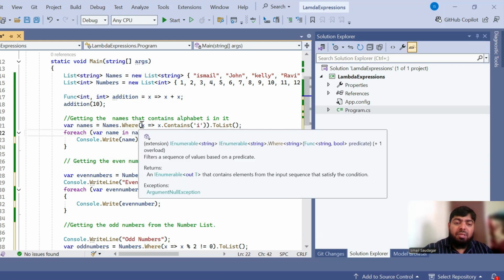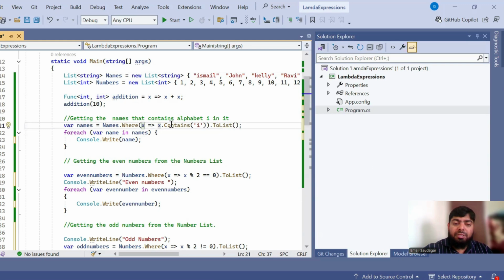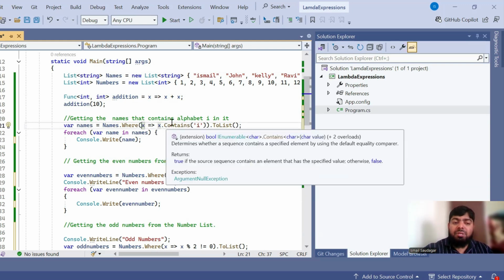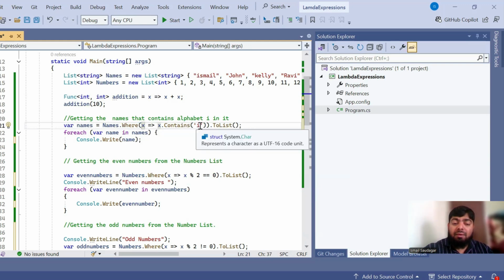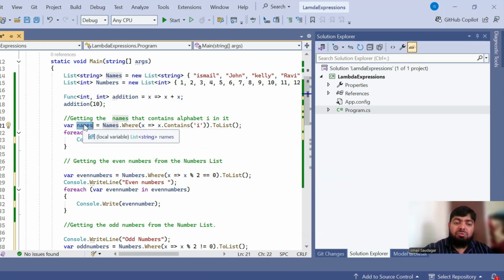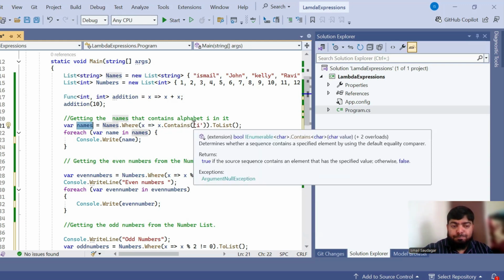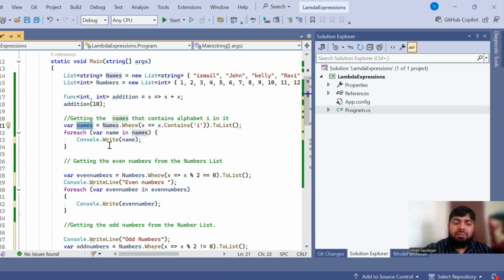Here it is taking name as input, and then it is applying the logic x.Contains. This Contains method will check any name present in the names list which is having the I alphabet in it, and it will return that particular name. So this name I am adding into the list and then returning back to names. So this newly created names list will contain the names which have the I alphabet inside them. So this is the use of a lambda expression here. Means I have written an inline method. Now I am reading these names and printing them on the screen by using the foreach loop.